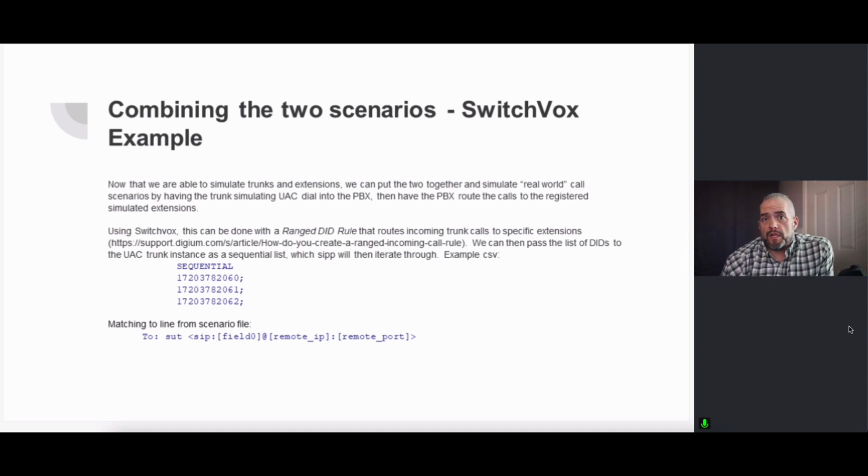So first, we're going to look at a brief SwitchVox example. Now that we're able to simulate trunks and extensions, we can put the two together and simulate real-world scenarios by having the trunks simulating UAC dial into the PBX and having the PBX route the calls to the registered simulated extensions. Using SwitchVox, this can be done with a ranged DID rule that routes incoming trunk calls to specific extensions. And we put a link in here for how to create a ranged call rule.